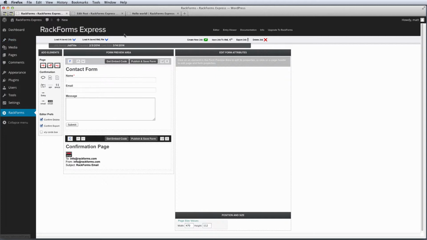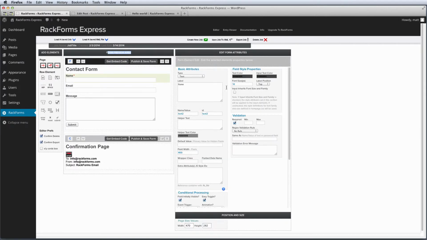We, of course, went a little bit fast, but the basic idea is the RackForms interface is really all about working with the form preview area right here and selecting items and changing properties as we see fit. And of course, one thing we didn't look at, but is hopefully pretty simple to figure out, is when I want to add new fields, I would simply go to Add Elements right here.